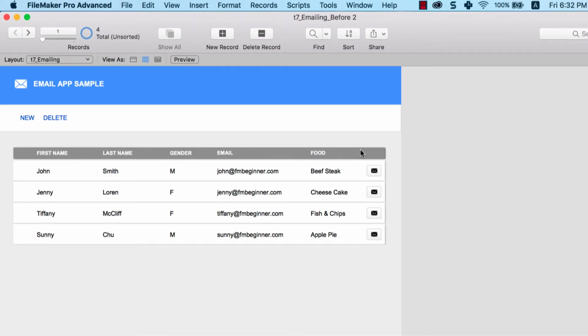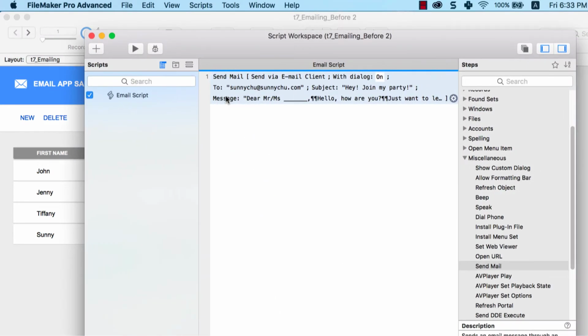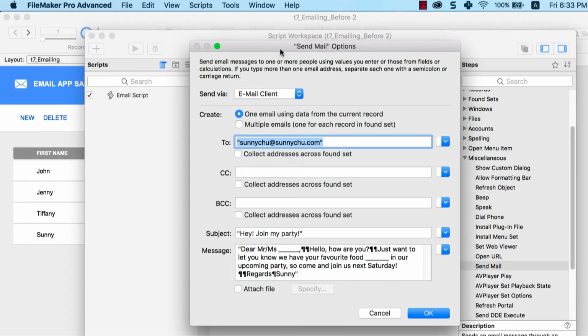The next thing that we want to do is that, so when I press on John, I want to send to John but not send to me. Currently, if I open my script, double click onto it, it's always going to be sending to sunnychu@sunnychu.com, which is not exactly what we want. So how do we make this change depending on the record that we have?